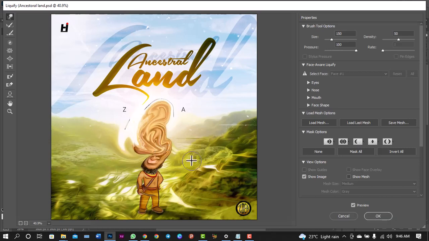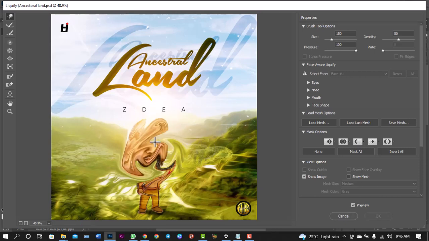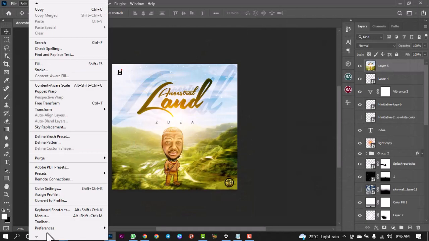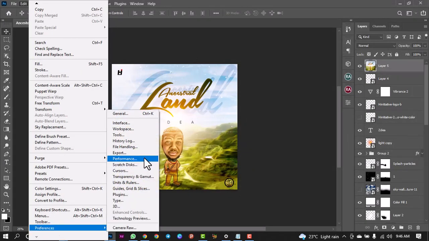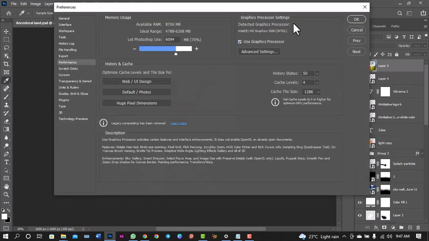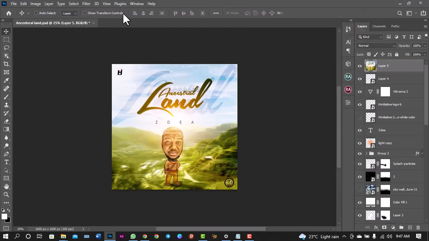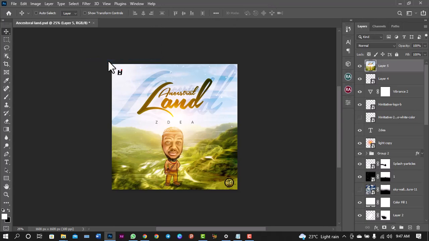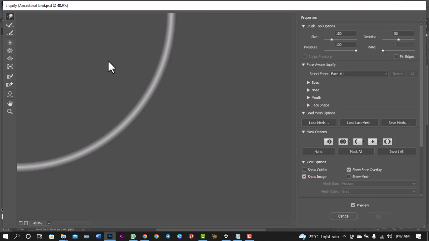So, this is my Liquify filter. Just want to show you that it's working. You can do anything you want with the Liquify filter. But let me show you what's happening. If this is on, click OK. Your Liquify probably won't work. Let's see. Yeah, it won't work.